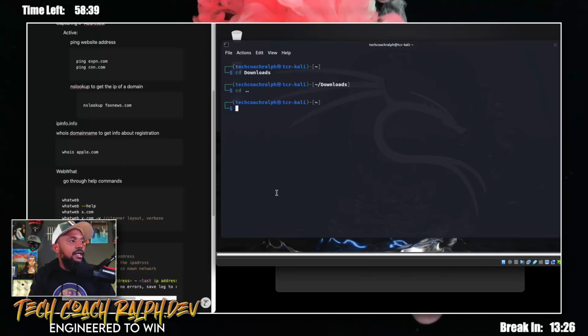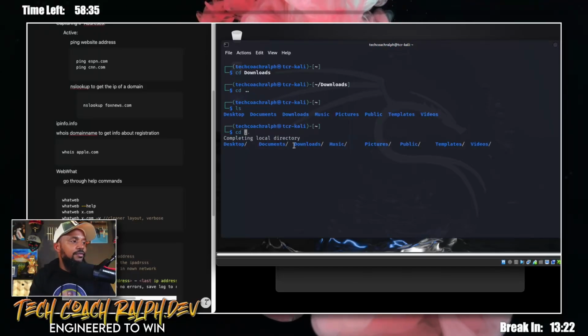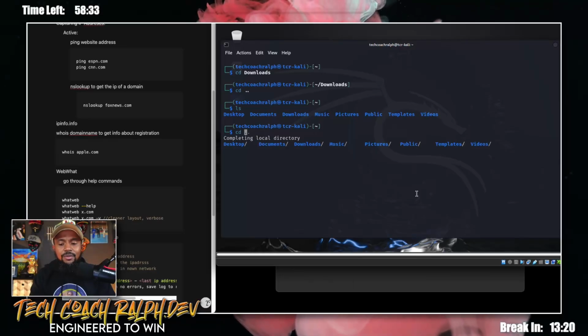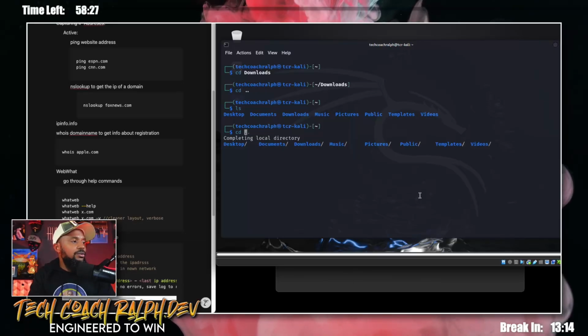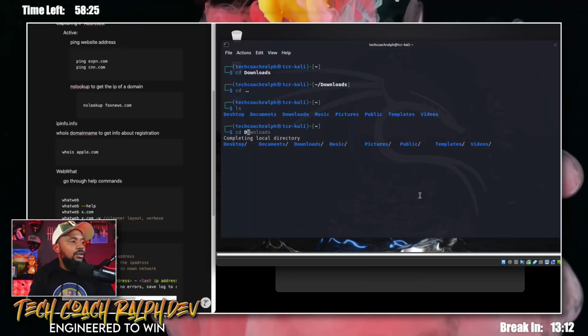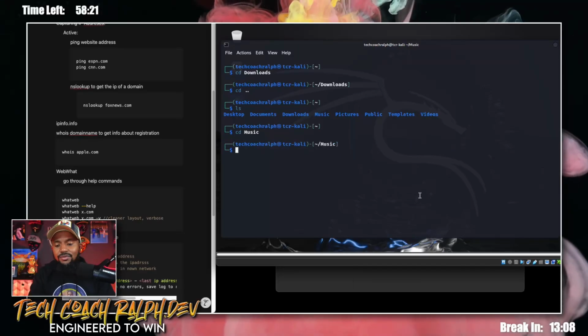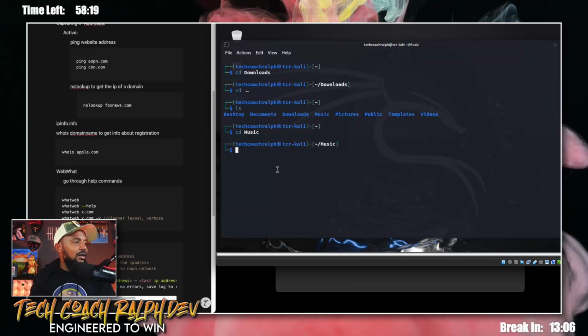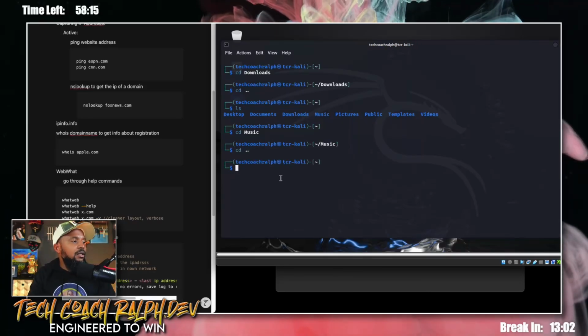You can also say ls to show you the folders that you have. You can do cd and then tab to show you all the folders that you have available that you can go into. You could go to Desktop, Documents, Music, whatever it is that you want. Tab and it's going to complete it for you, right? Perfect. Cool. So, back to the ping command, right?